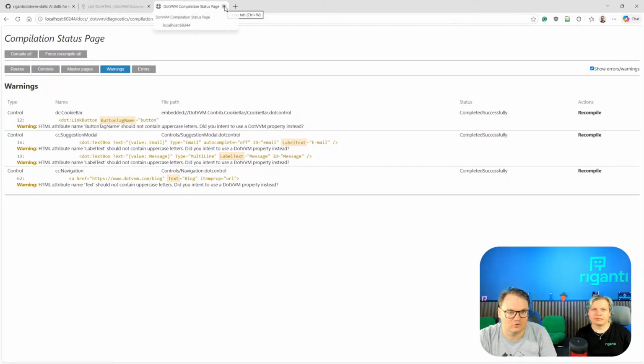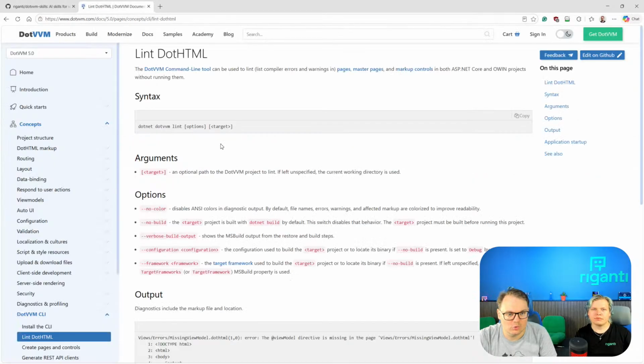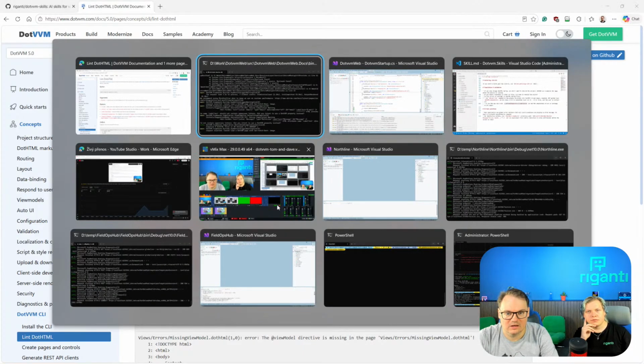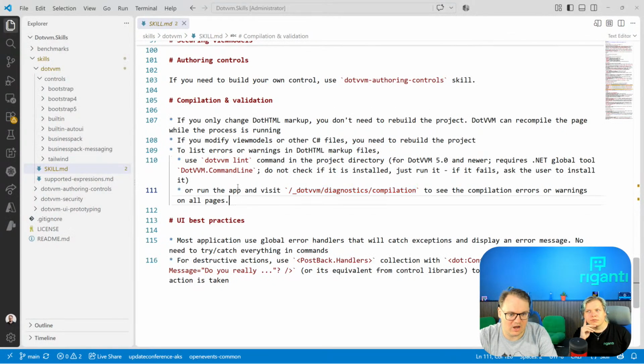So we wanted to make something new, and we somehow revived a package called .vvm command line. It's also very old, but it didn't work really well with the recent versions of .vvm. And now from .vvm 5 preview 12, which was published also today, it should work. So if you install this package as a global tool, you will be able to use this .vvm lint command.